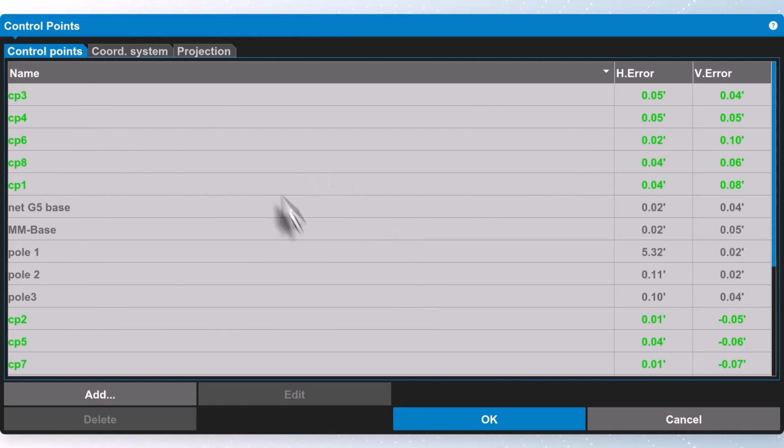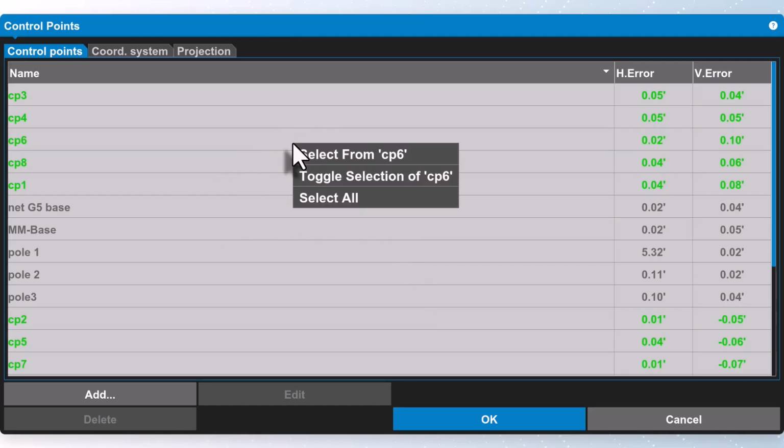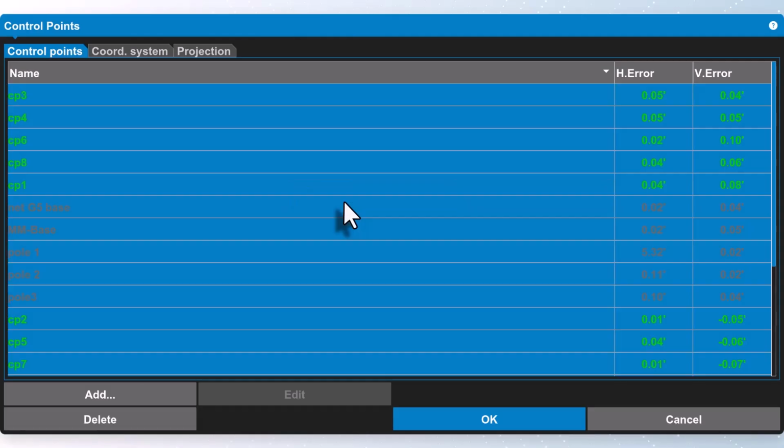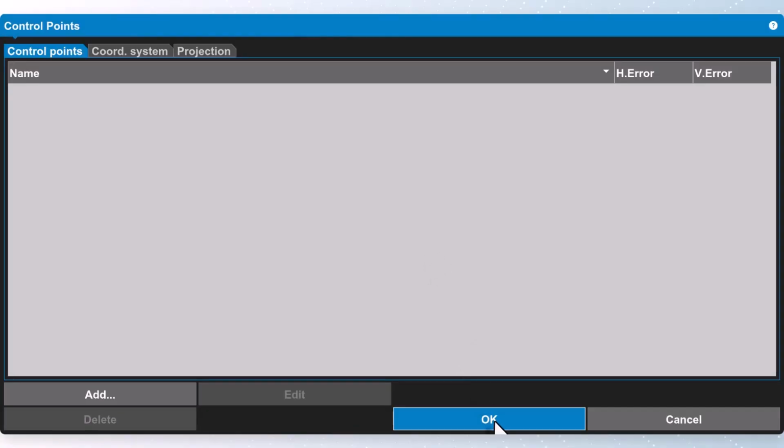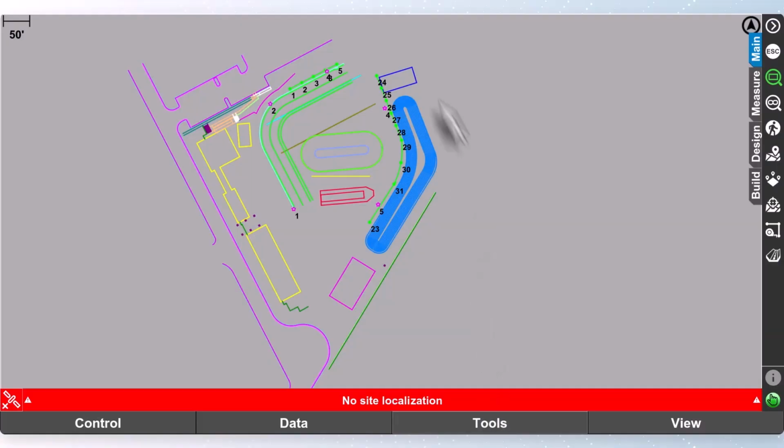Now what we can also do is drop in a TP3 file without a localization. So what I'm going to do is delete my localization file. I'm going to long hold the screen in the middle, say Select All, come down to the bottom and say Delete. I'm going to say Yes. There it is. So I'm going to say OK.